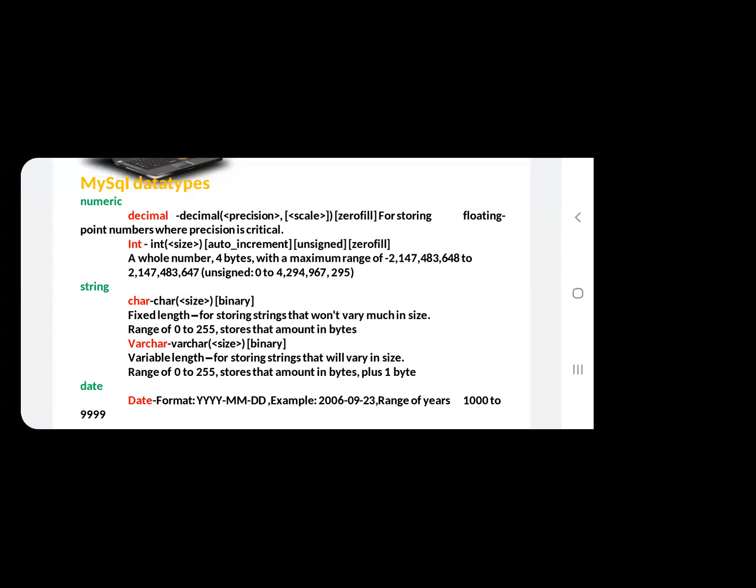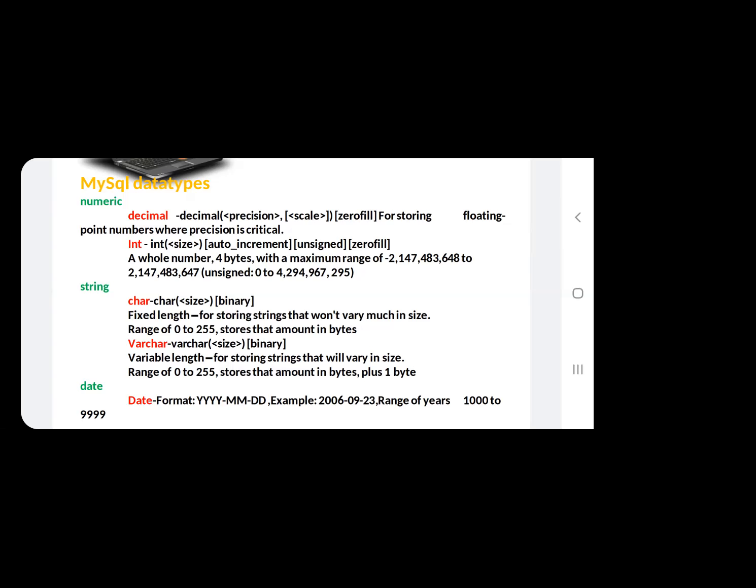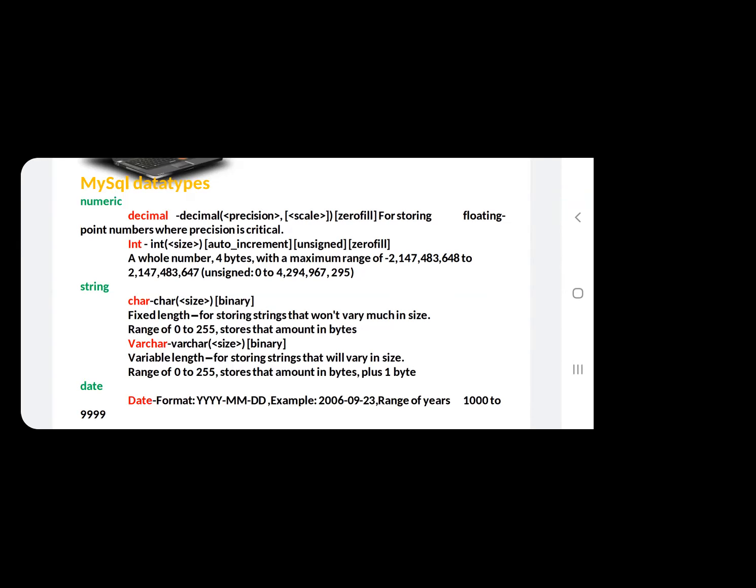The question is, say for example, decimal in bracket 3,5. What's the meaning if you write decimal in bracket 3,5? I don't know, ma'am. Achyut. Ma'am, 3 integer parts and 5 decimal parts.